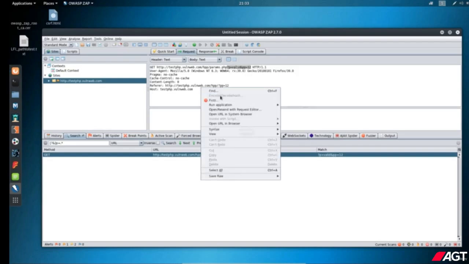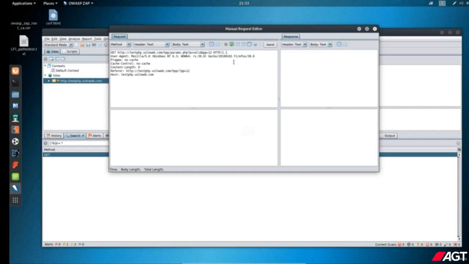I will simply right click and send this request to the editor, and I will simply replace the value of the parameter p. Let me type here Batman and click on send. Then, as you can see, inside the response our value, Batman, is reflecting. Here the response is not a big one, so you can easily find your payload reflecting inside the response.